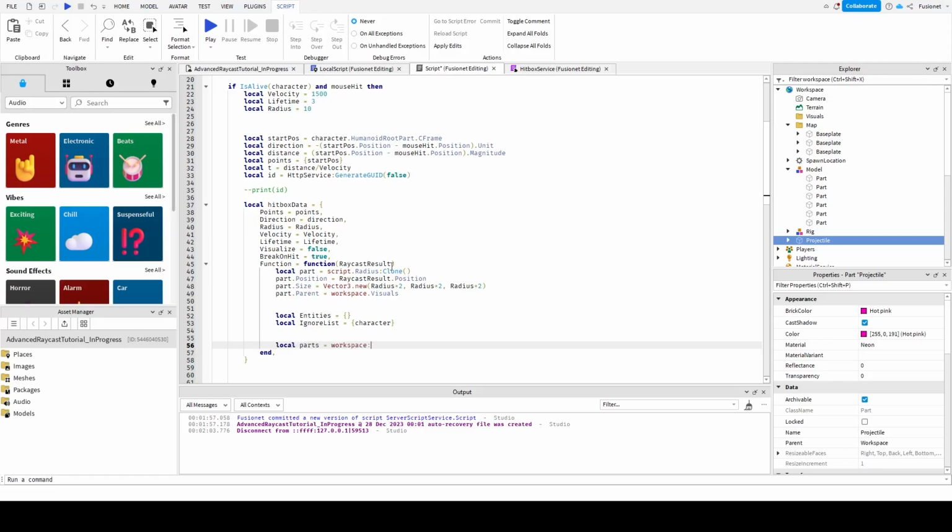So for this, we're going to be using the function GetPartBoundsInRadius. The raycast result dot position, wherever the projectile hit, dot position, and then the radius that we declared earlier, and params. So params, we're going to have to do equals OverlapParams.new.